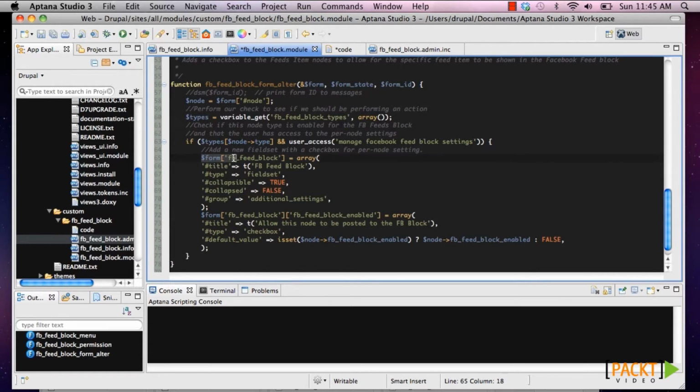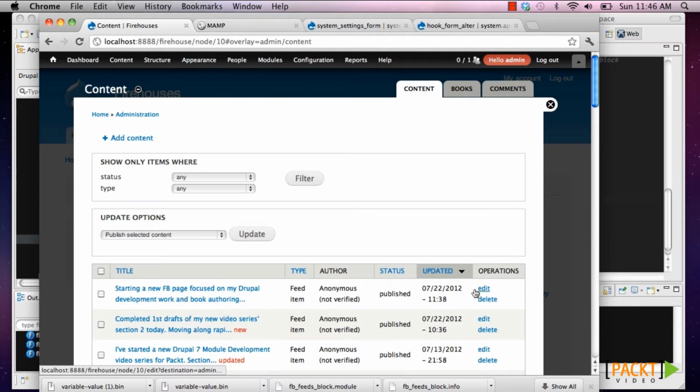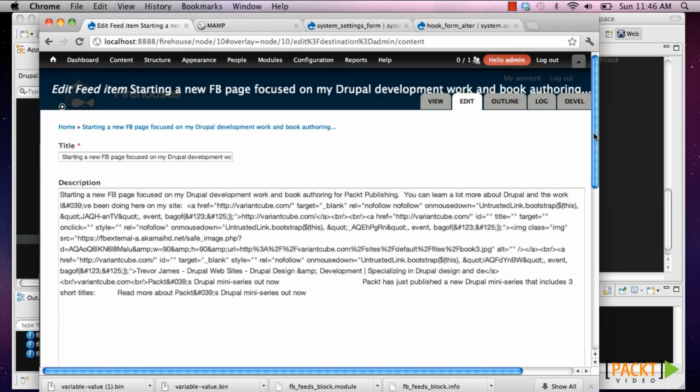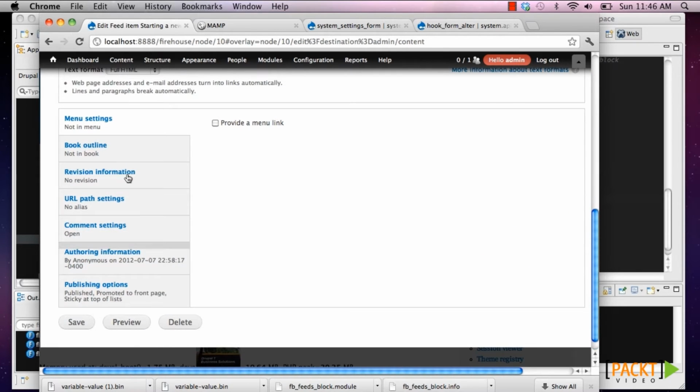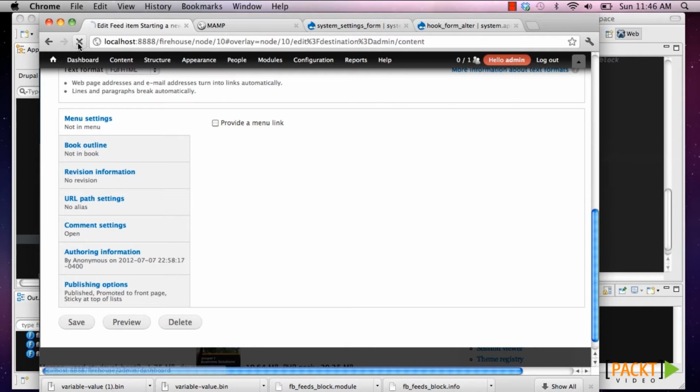The field set's going to be defined here, and it's going to be an array with a title. The type is field set. It's going to be collapsible and by default non-collapsed. It's going to go into the additional settings group, which is on our node itself. If you actually edit one of these feed item nodes, you'll see down here that we have additional settings here. And then finally, I'm going to add a checkbox into that particular field set there. So let's go ahead and save this module file and come back and we'll do a refresh.